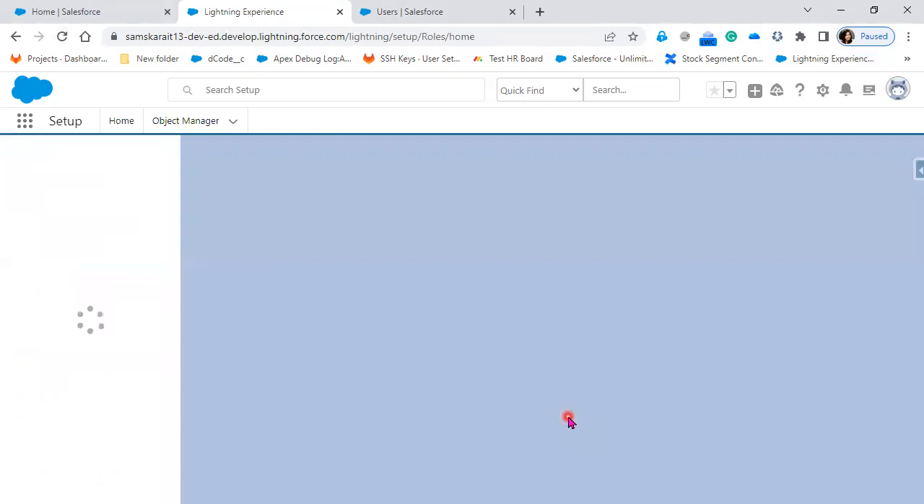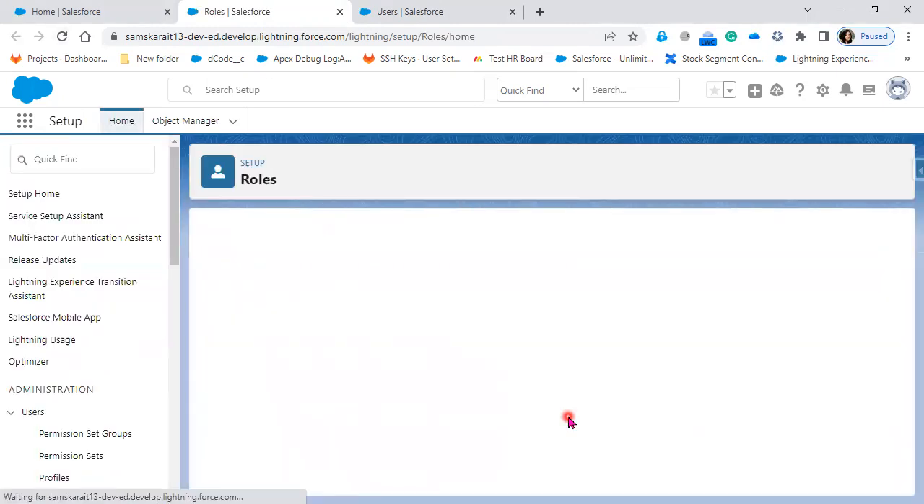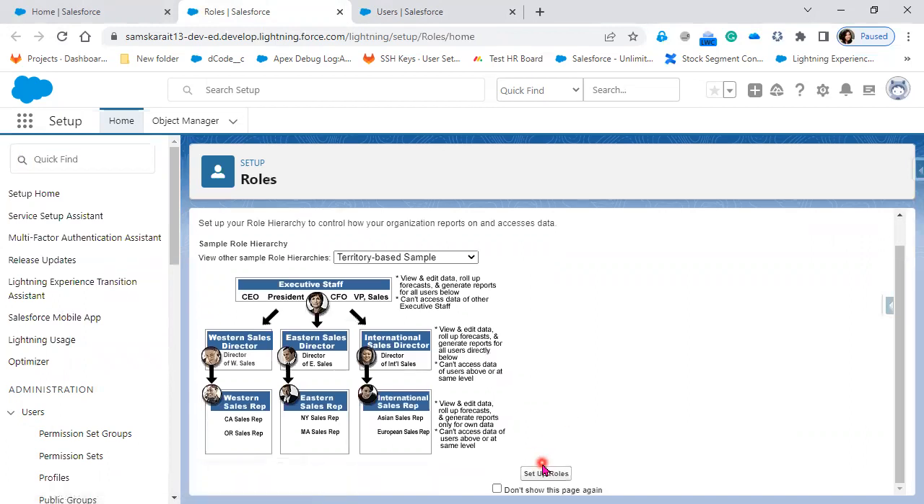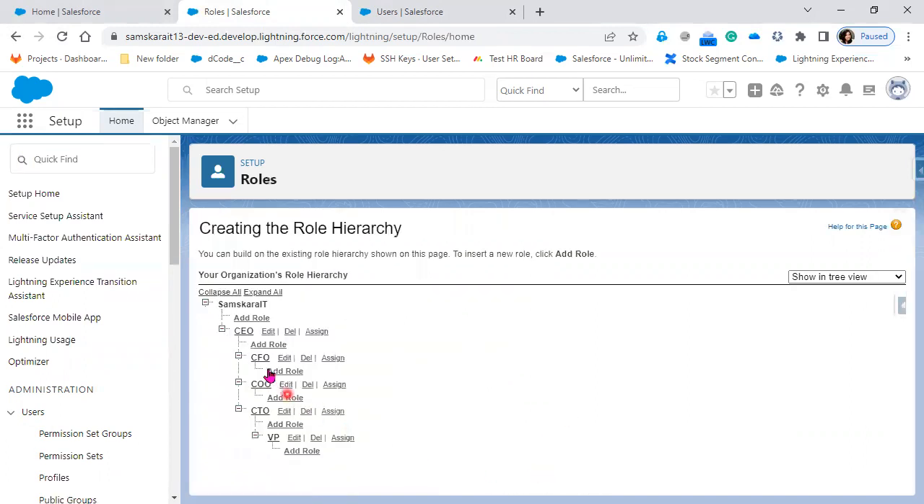So let's go to the role called CFO. Now here, set up roles. You can click on CFO here, or else you can say assign. There is an option called assign. Click on this assign button.